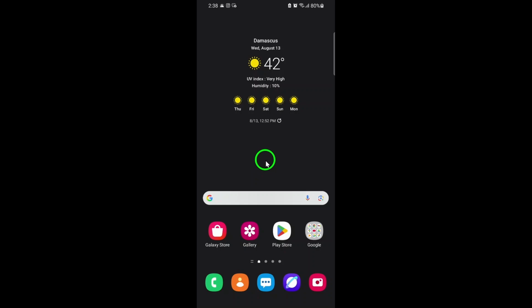Once you're in the app, look to the top left corner of your screen. Here, you'll see the menu icon. It looks like 3 stacked horizontal lines, also called the hamburger menu. Tap this icon to open up the full menu.